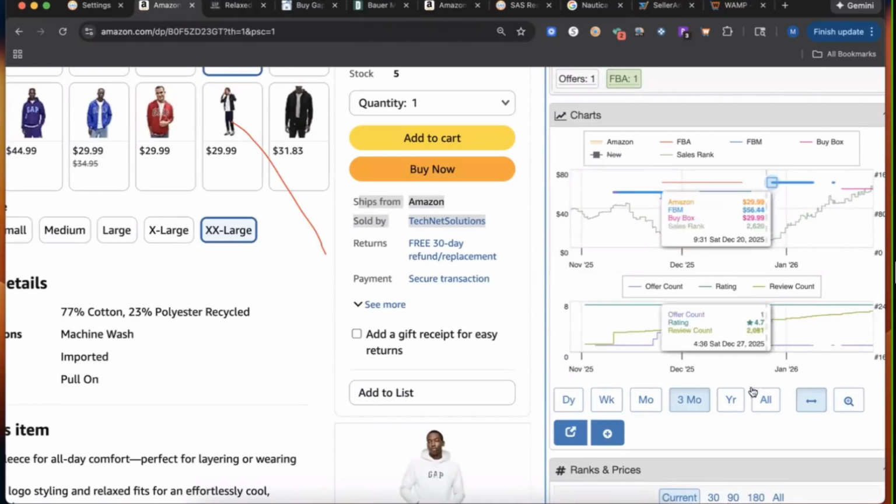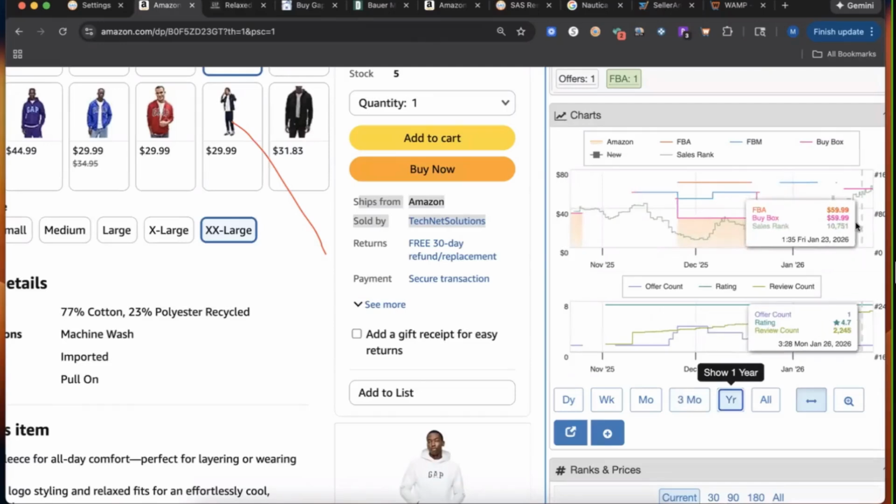Yeah. And then so charts right here, guys. So this is going to be basically like a mini version of a Keepa chart, right?